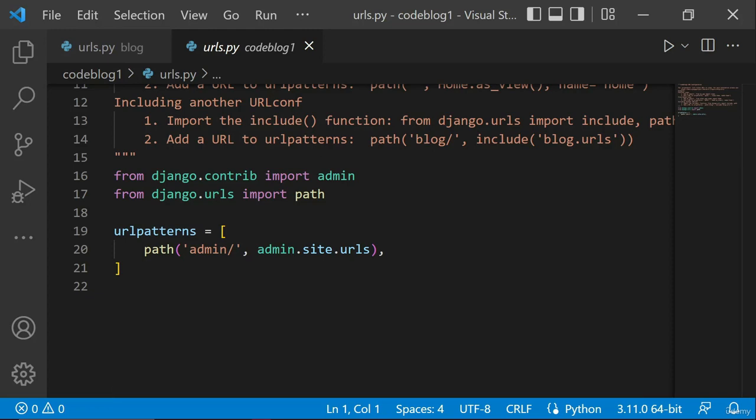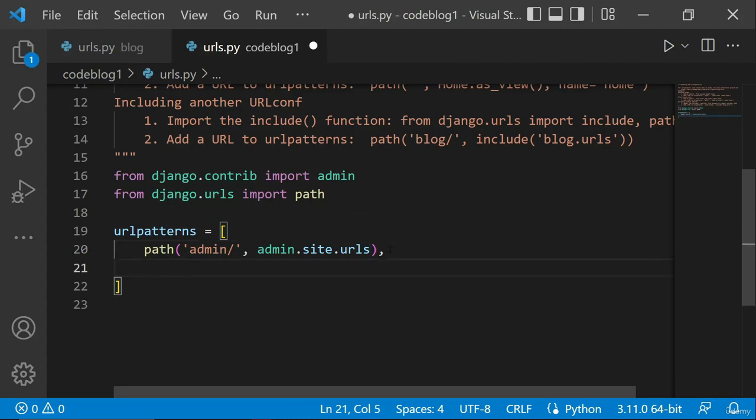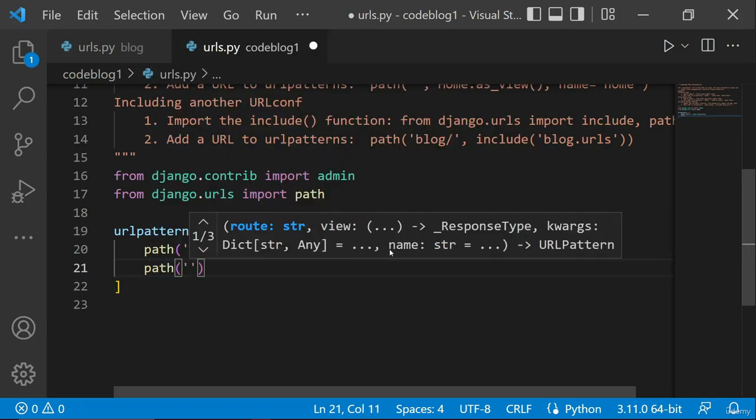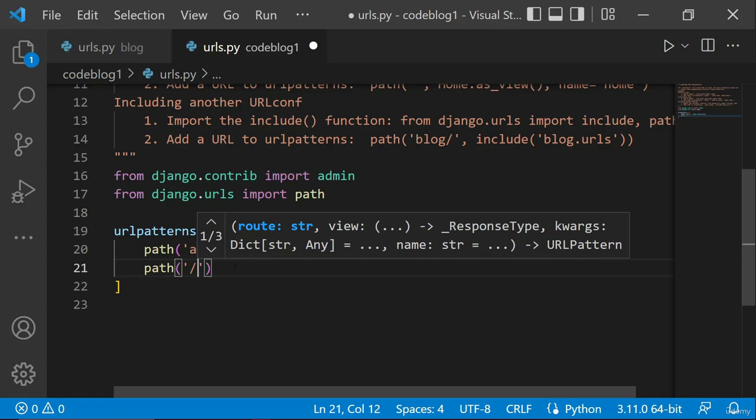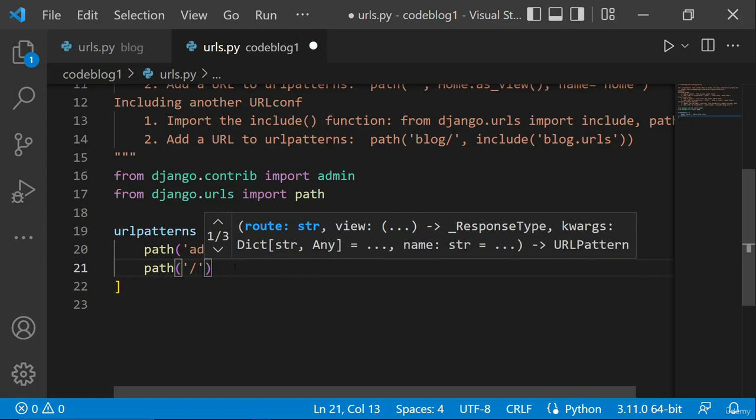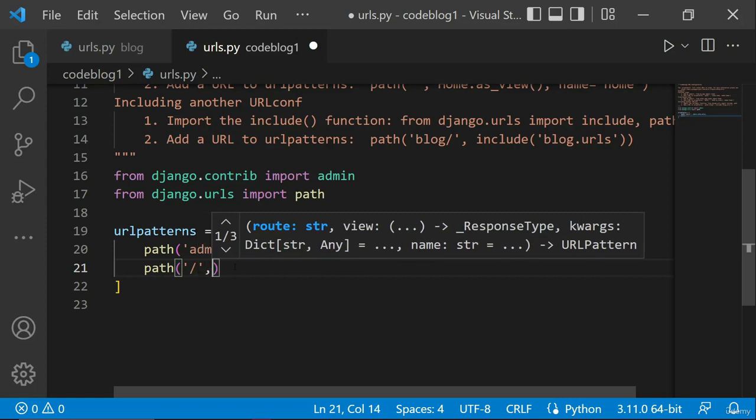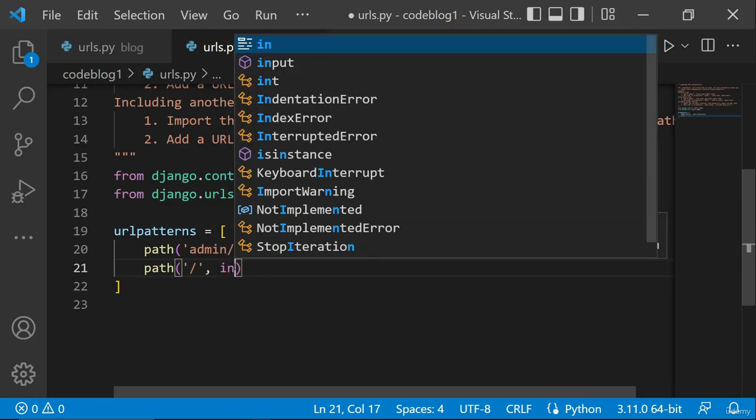Over here, what I will do is add another path. You can see there is a path: if we add admin slash, in that case it will take the user to the admin panel. I will be adding another path over here. I will do path that will be equal to slash. So if we go to the home route, in that case we want our website to include.